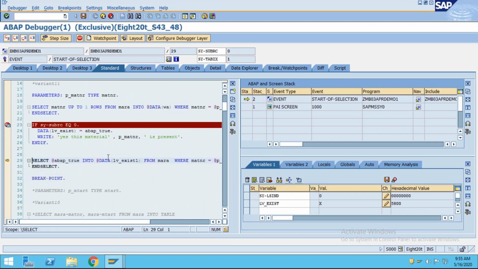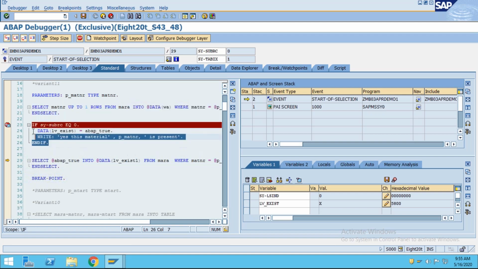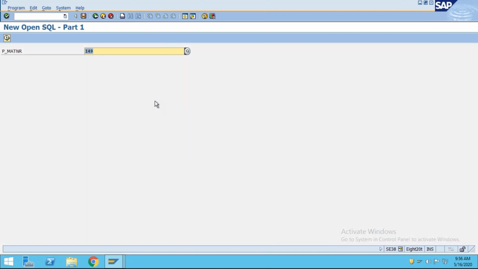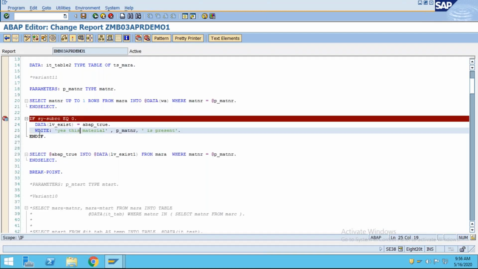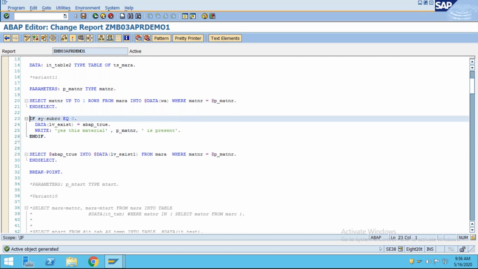Now this @abap_true will also do the same thing as it is doing over here, but I don't have to do this extra thing. Press F6 and you can see that this lv_exist is also going to be set to X without doing this extra coding. So this is the beauty of the new OpenSQL, so powerful, so many things it is having. That's why it is in so much demand.